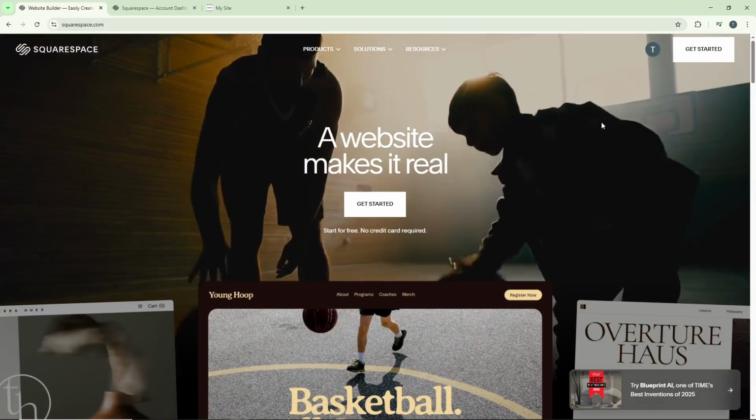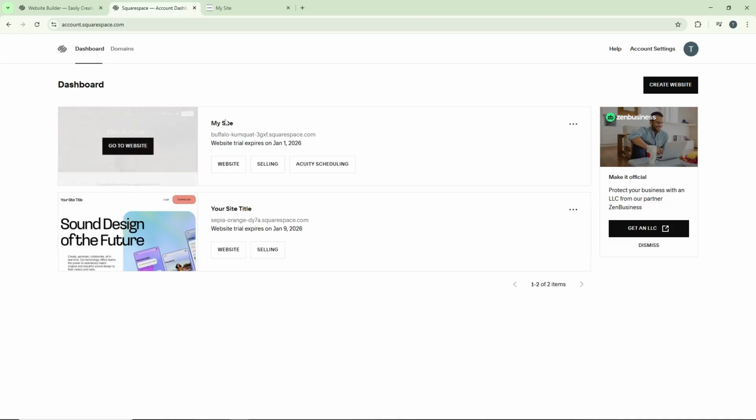Once you're on the dashboard, you'll see all the websites associated with your account. Simply click on the website where you want to integrate Zoom. This is important because if you manage multiple sites, you'll need to set up the integration separately for each one.